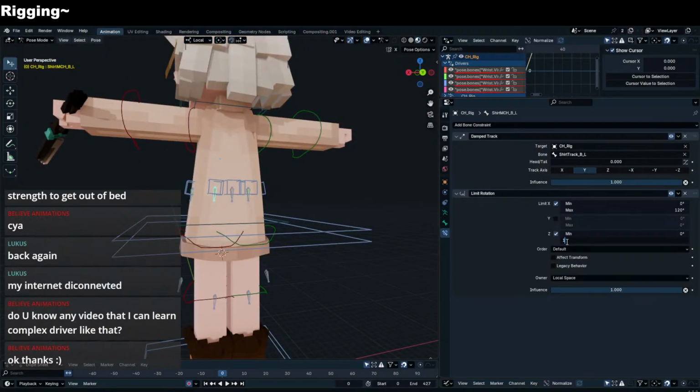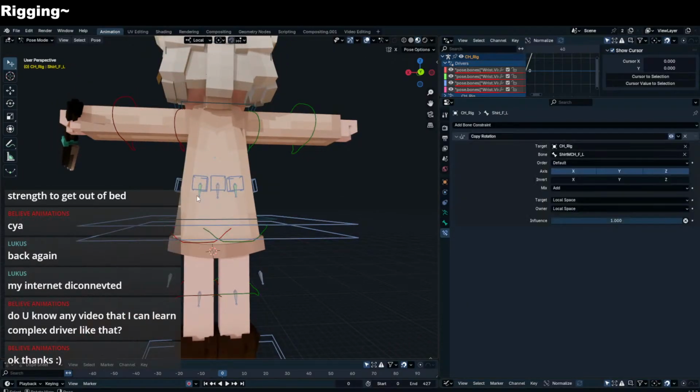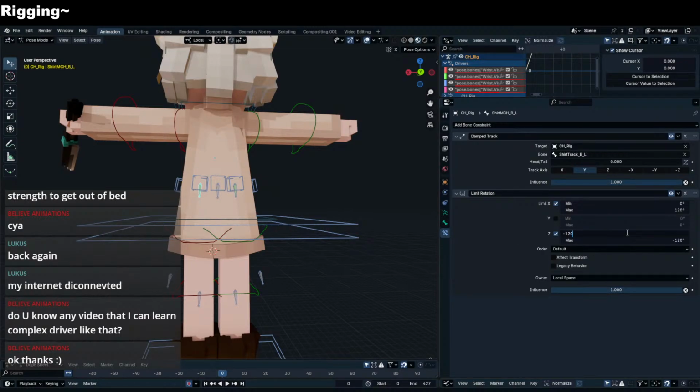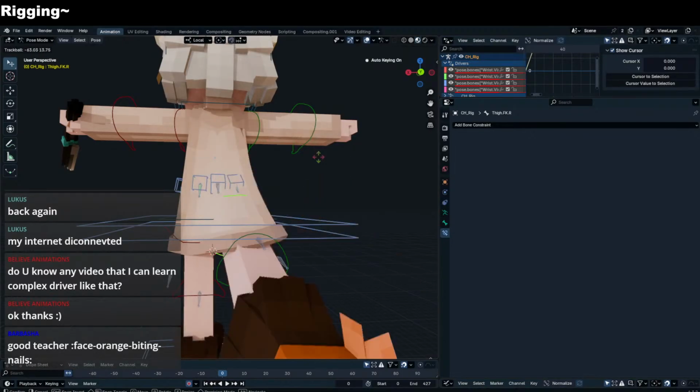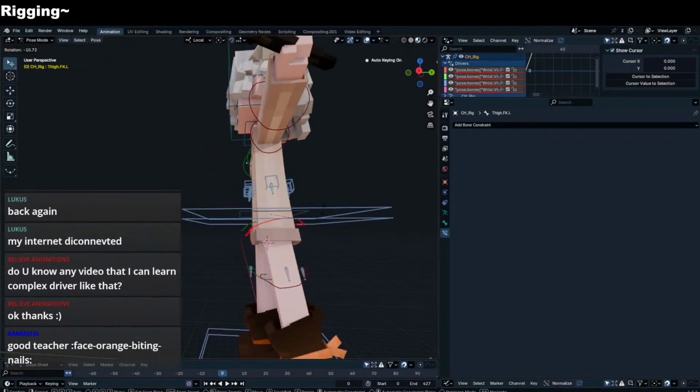Maybe the same, right? 120. No, this is flipped. This is negative 120. This is 120. Also, wait, I think I did it the wrong way. Yeah, it's supposed to be negative 120 here, 0 here. There we go. Nice. We have fixed the cloth problem.